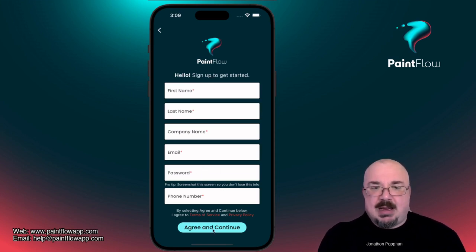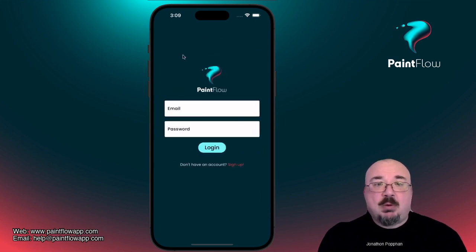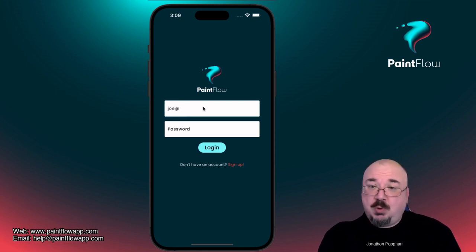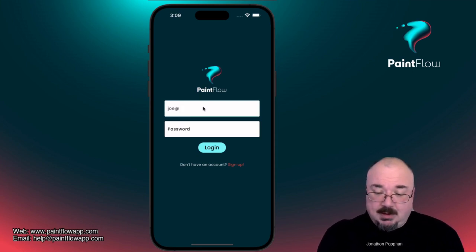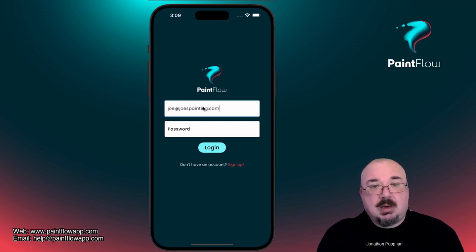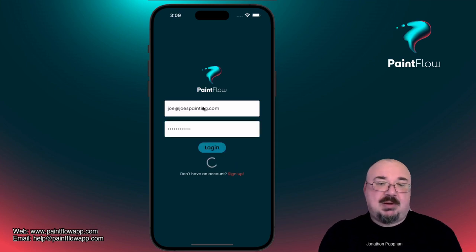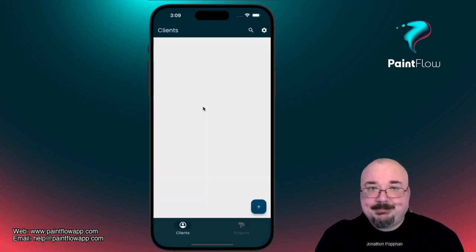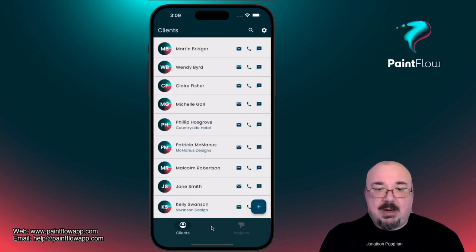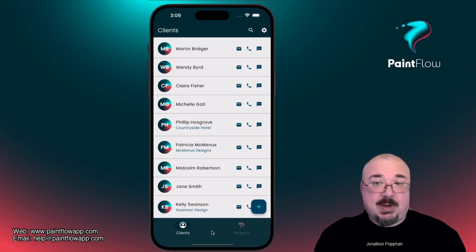But once you fill this out and you click the agree and continue button, then you will be redirected to the login screen. And once your account is created, you can then log in. So I will log in. I'm going to be adopting the persona of Joe, the painter. All right, got my password entered there. I'm going to log in. And immediately we are brought into the PaintFlow interface.